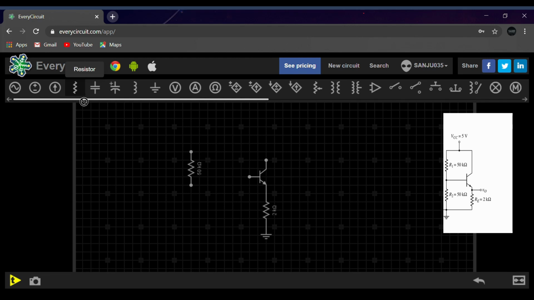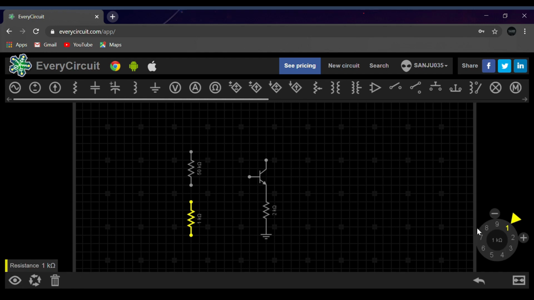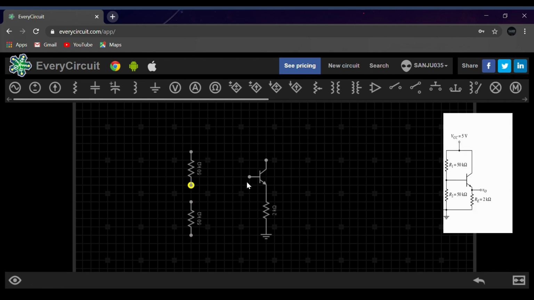So we'll click this resistor here, place it, adjust the value to 50, and here we go. We got our two R1 and R2 resistors and RE resistors. So let's connect them in with this base terminal here, and as you can see, the R2 resistor will be grounded. The other end of the R2 resistor will come to ground.